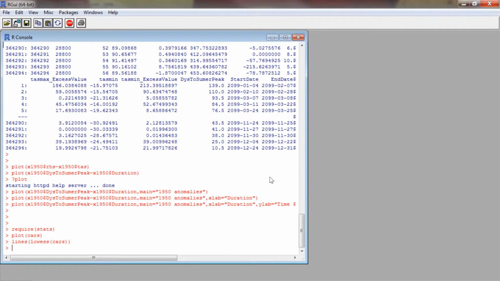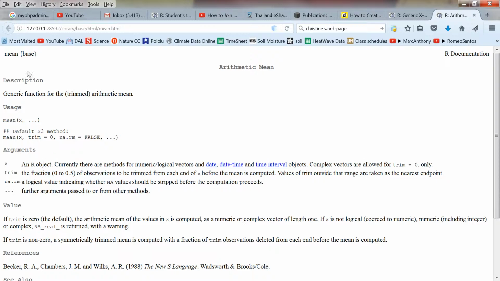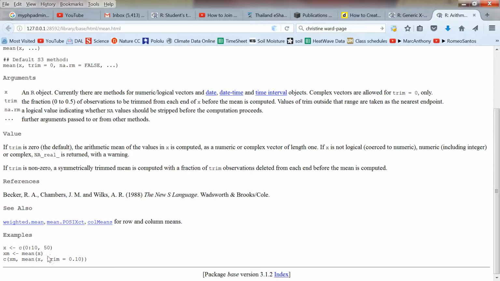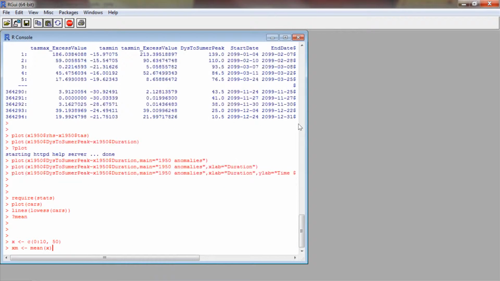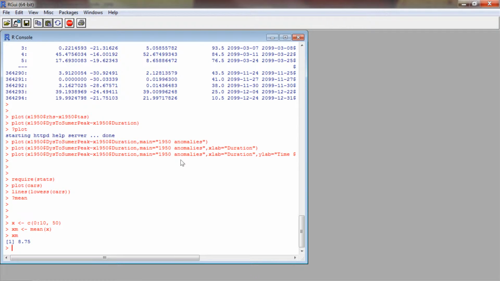Again, let's just look at another example, like for instance mean, which is the average. Again, it tells you what you need to enter to calculate the mean value, and here is just an example there, right? So this is an example to calculate the mean. So you copy these two. The mean that gives you this value is 8.75.